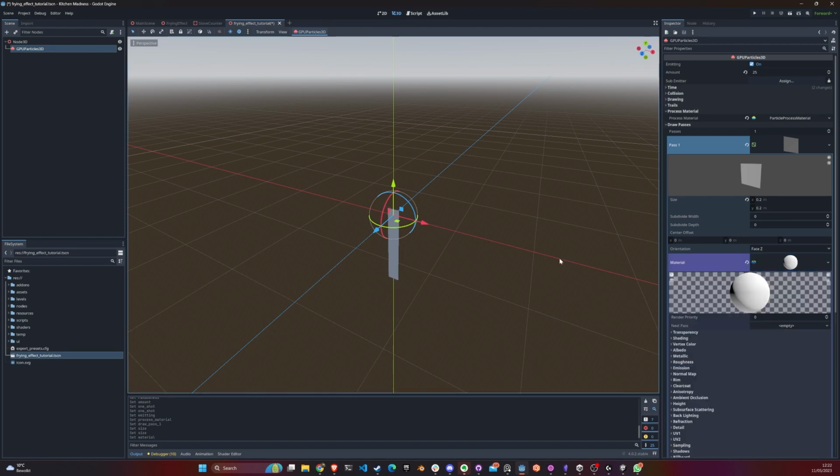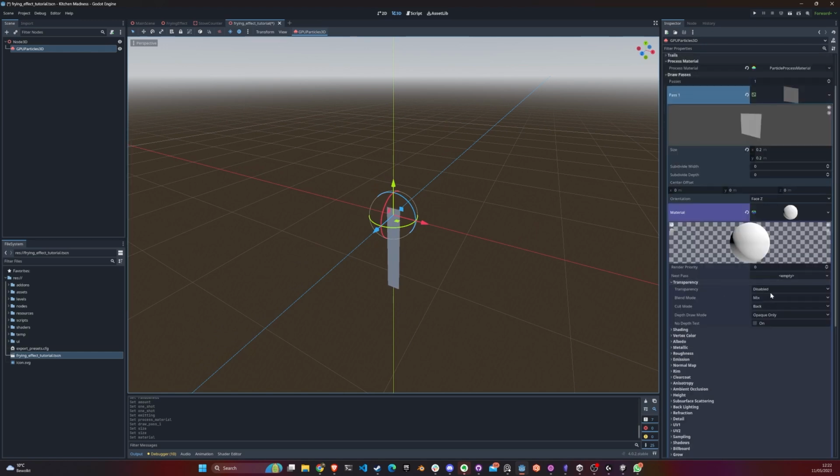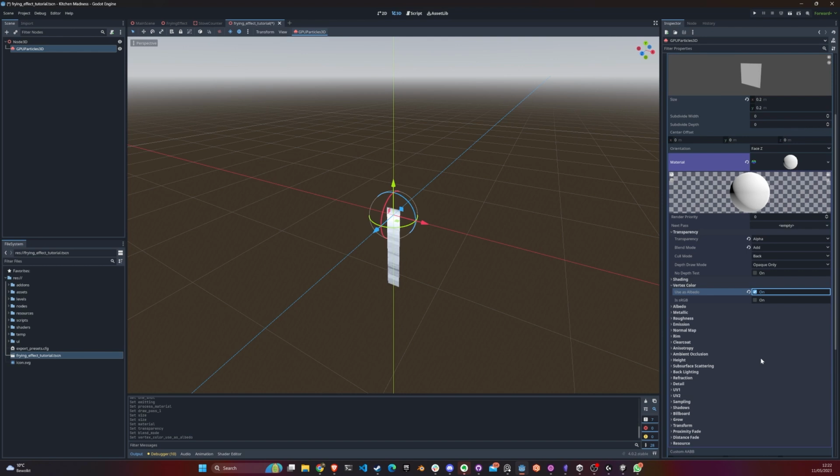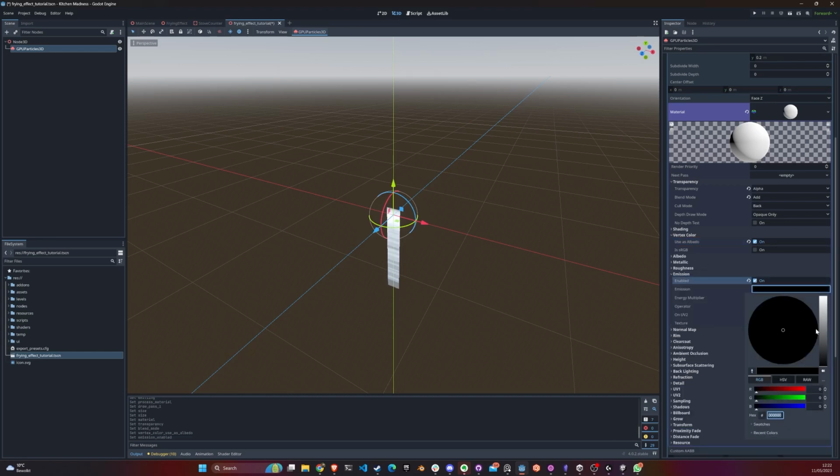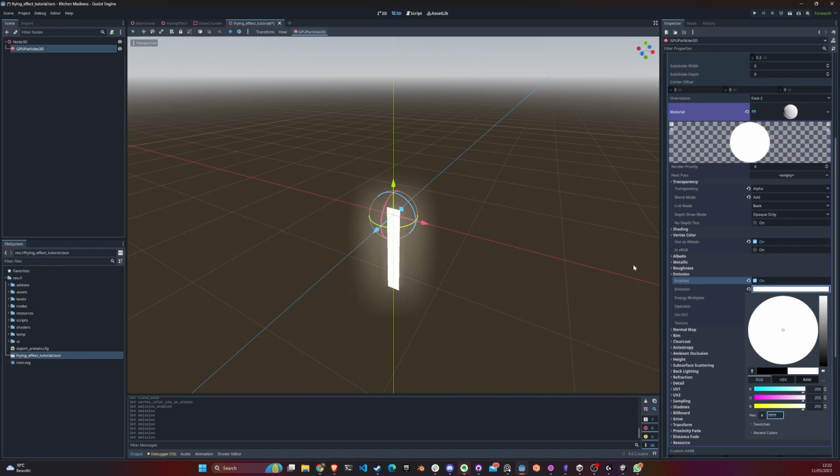And since we're dealing with a frying effect here, we do need to set a couple of properties. So transparency, we're gonna set alpha. Blend mode, we're gonna set to add, so it doesn't give you this. What else? Vertex color, yeah, we do need to set this to on. You can add an emission here if you want, right? This can look quite cool, right?